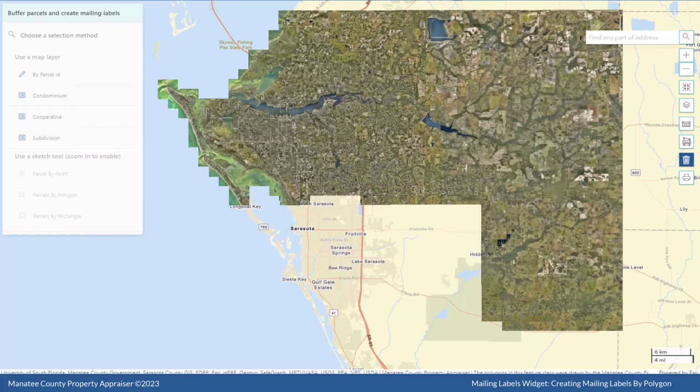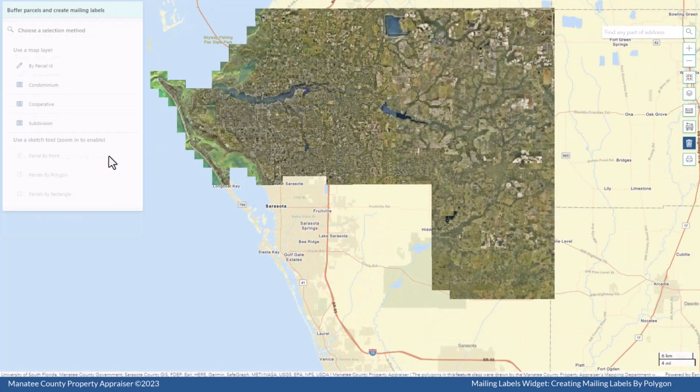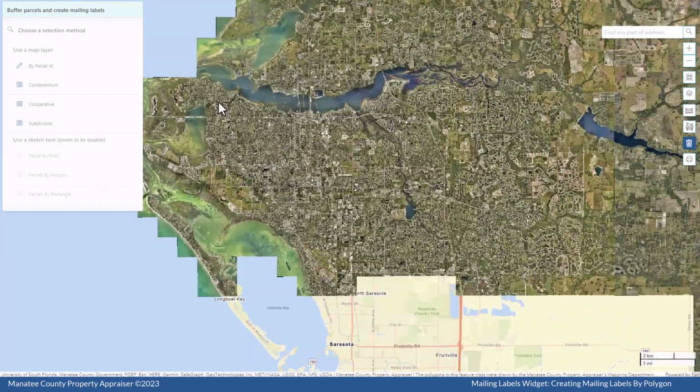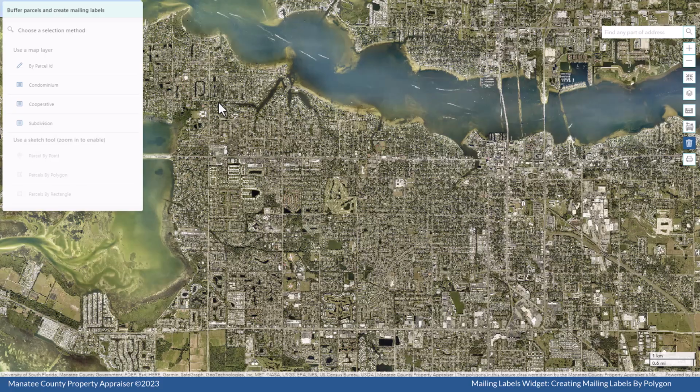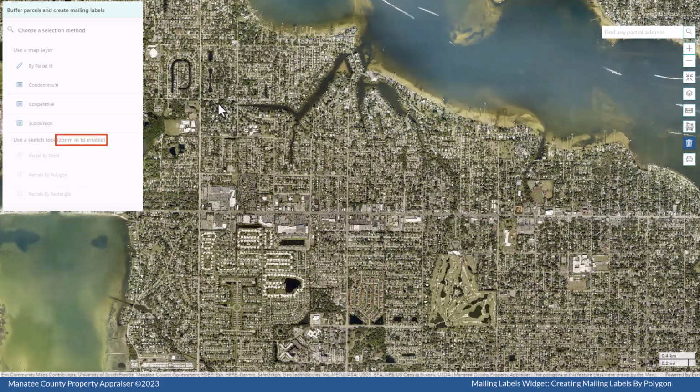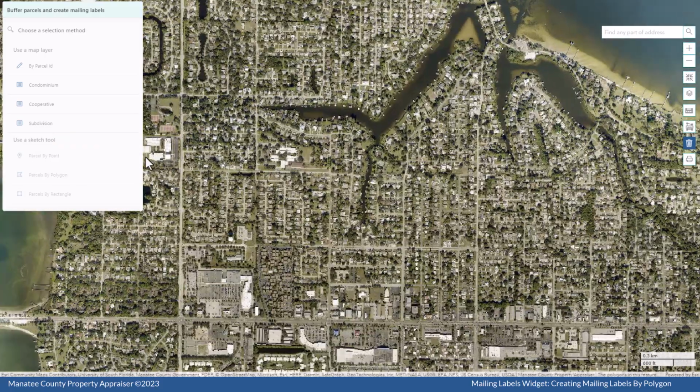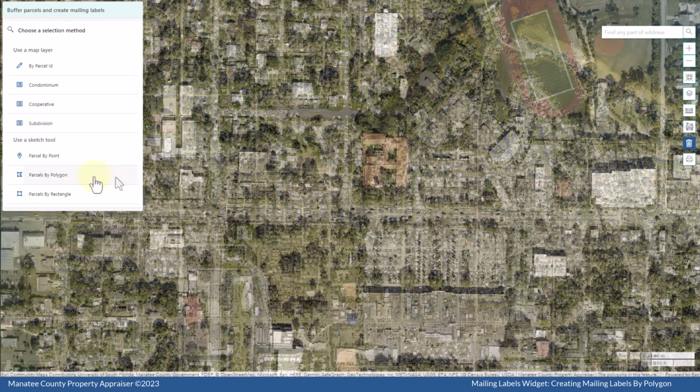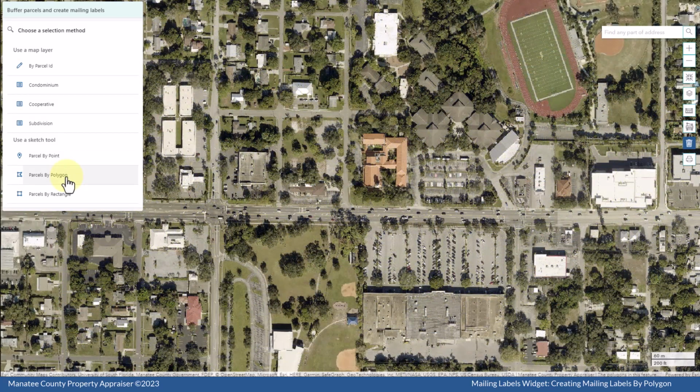To start, we need to locate and center the map area where we want to sketch. Please note that the sketch tools are inactive above 600 feet. To enable the sketch tools, we'll need to zoom in until the message "Zoom into Enable" goes away. Perfect. With our map zoom level set and the sketch tools enabled, click the Parcels by Polygon sketch tool.